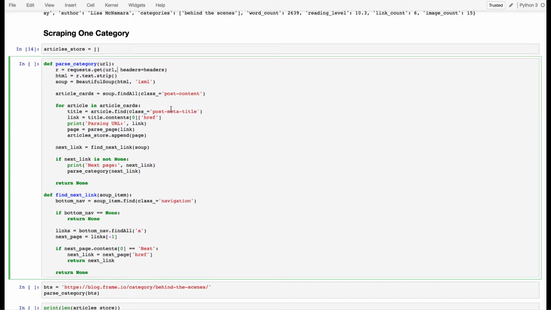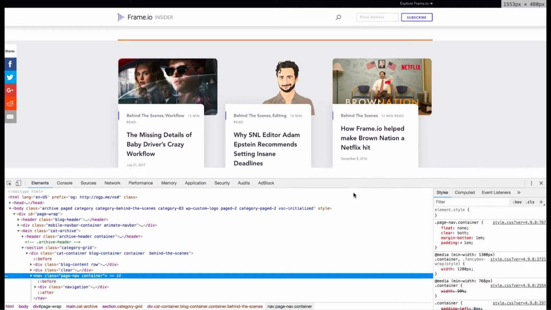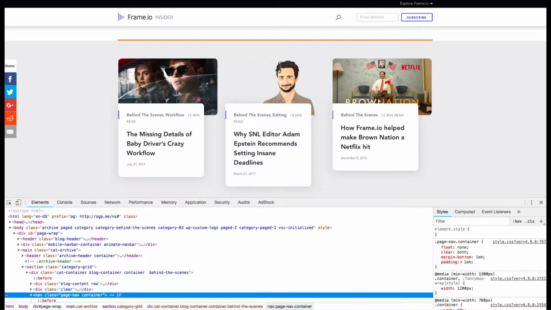So let's run through the category, and then once we run into the next link, we'll explain how that works. So we just do a request with our URL and our headers, strip out the text, convert it to a BeautifulSoup object, just like we did before. And then what we're going to do is find our article cards. Now these are called cards sometimes in HTML, just the description of this.